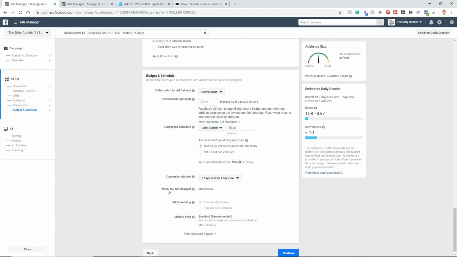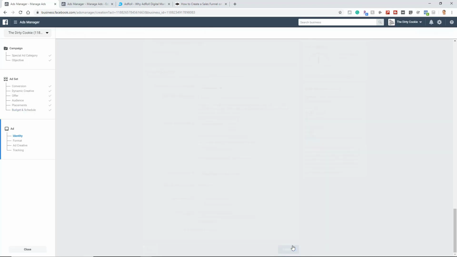$5 daily budget at the ad set level here. And remember, I want to let these ads run continuously. I'll toggle off the losers if they're not performing well. That's fine. And let's leave this default, conversions optional. That's okay. So scroll down, continue.